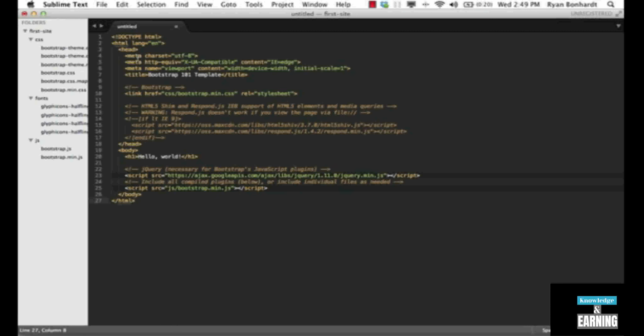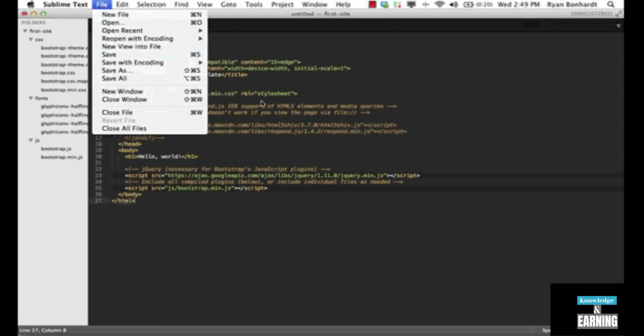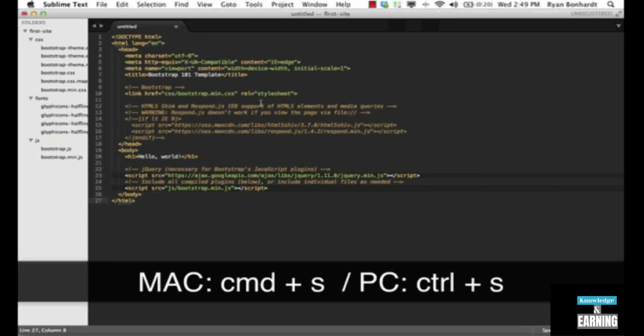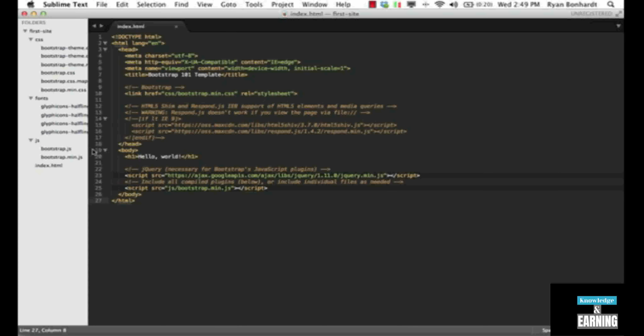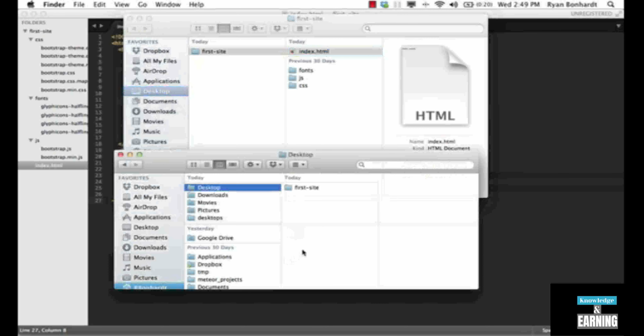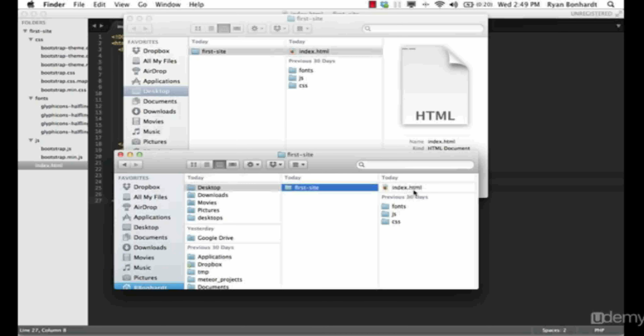We're going to save it. You can go up here to File and click Save, or on a Mac say Command S, on a PC Control S. And in order to tell the browser that this is our root file, our home page, we're going to name it index.html. So save it as that. We have our index file saved here, and I'm going to click Reveal in Finder. You could also go over to First Site and you can see it here either way.